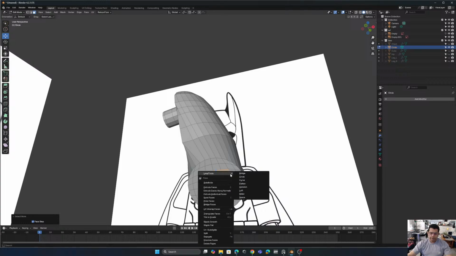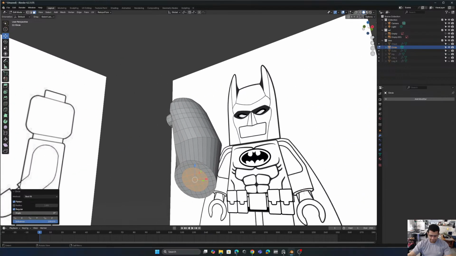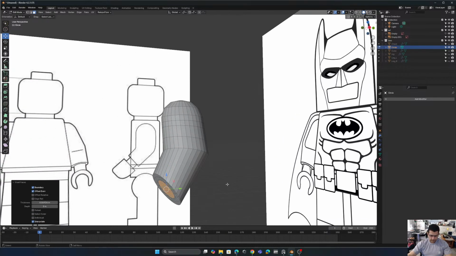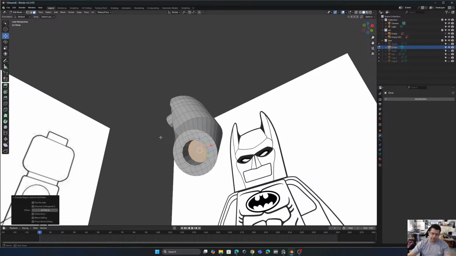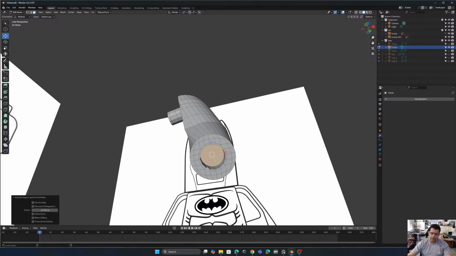Right click, loop tools, circle. Awesome. I to create an inset face. Alt E to create the extrusion along the normals, and we're gonna go inside the arm to have this hole. I think it's a little bit bigger. 2 to select. Now Control Z. Control Z.